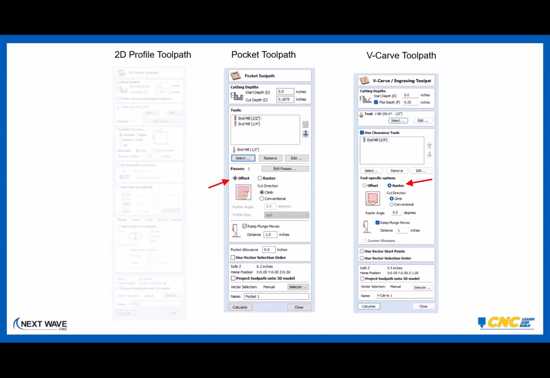The other thing we have in here is what's called climb and conventional. Now, conventional cutting is like if you held a handheld router and you go against the rotation of the bit, that's the safe way to use a handheld router. Just like on your router table, you push the wood against the rotation of the bit. That's conventional. And on the CNC, that's a good option if you're doing MDF, plywood, composites, plastic. Conventional is a good default direction.